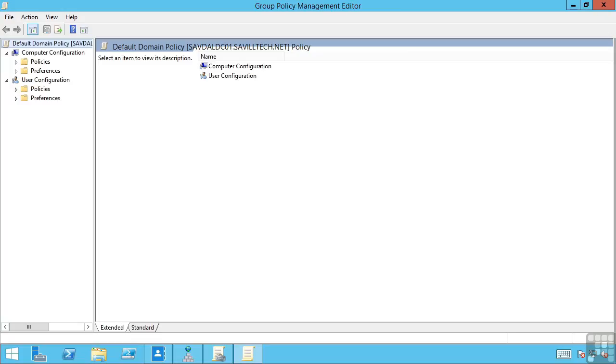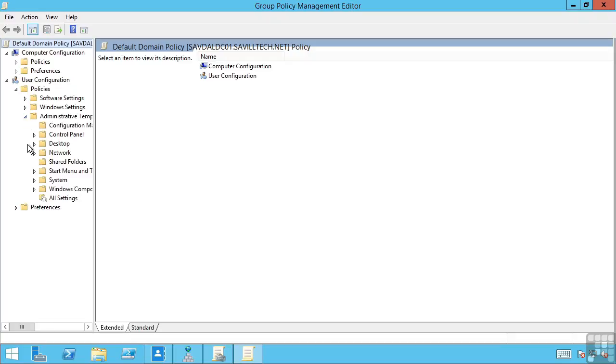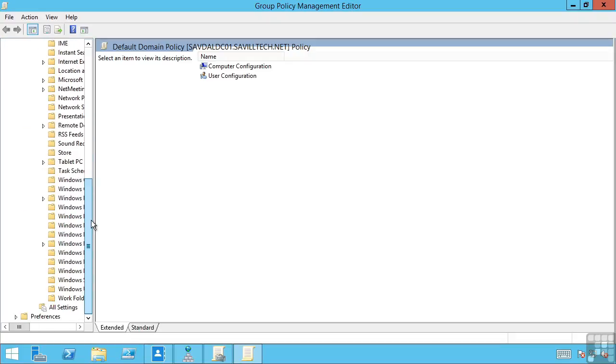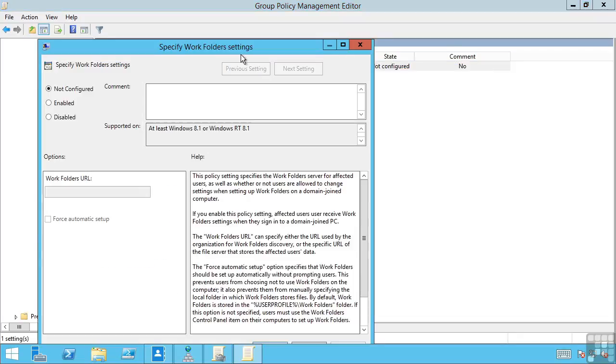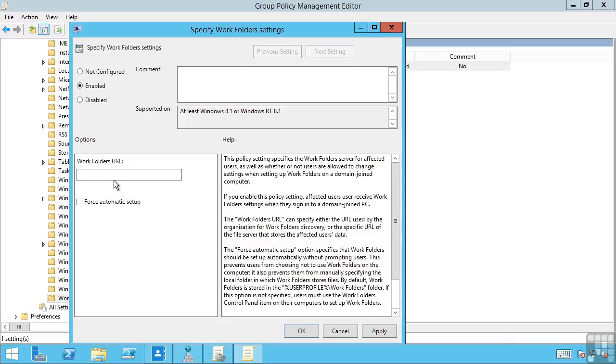But I would go to my User Configuration, Policies, Administrative Templates, Windows Components, and I see Work Folders. Here there's a single setting. If I enable this, I can specify the URL I wish to use. So that would be my Work Folders URL. And this just means when a user clicks the Work Folders Control Panel applet, it will automatically have filled in the details, but it's still optional. I could also select the force automatic setup. This will actually force the setup to go through on the user's machines this Group Policy applies to.